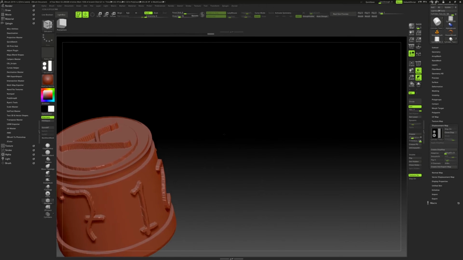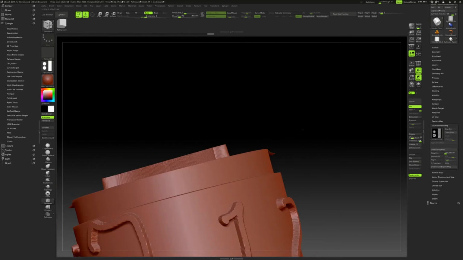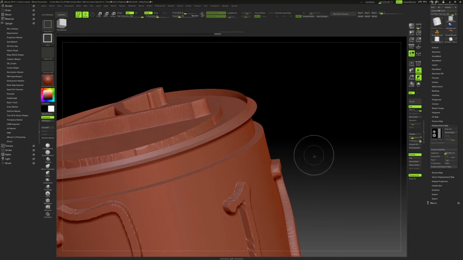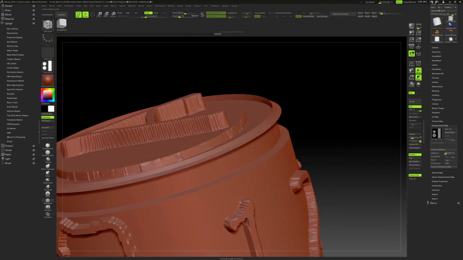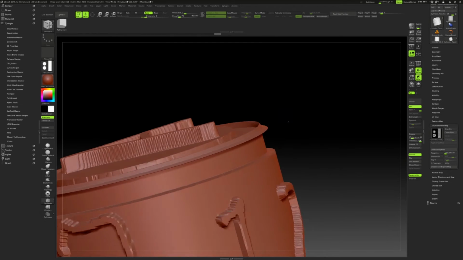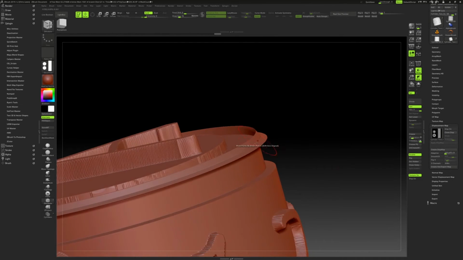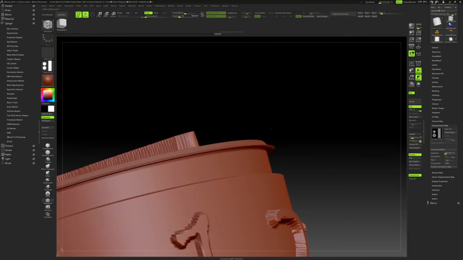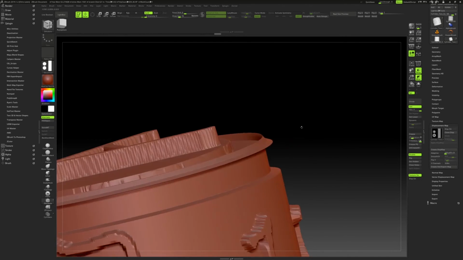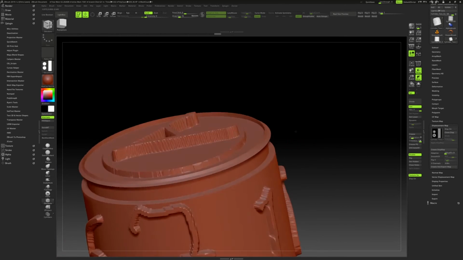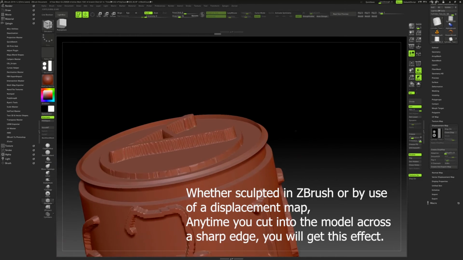But you notice on the top where it plunges it in, you'll see it gives it these two weird edges. And this is actually showing the inside of the model being pushed outside. This will be a problem when it comes to 3D printing, so you'll have to deal with that.